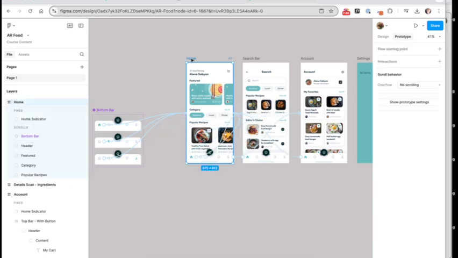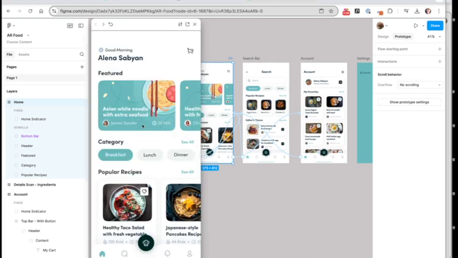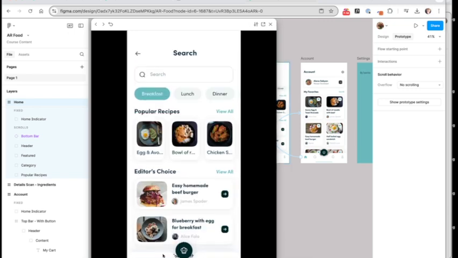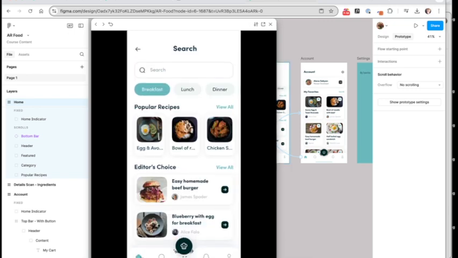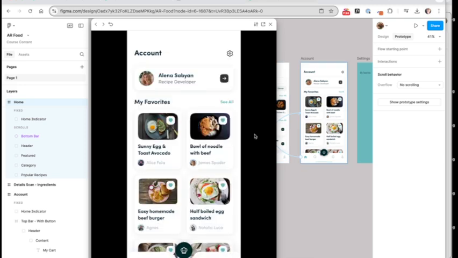If I go to the home page, I hit Shift Space to open a little preview window. Oh, I need to fix the size. Anyway, if I click on search, I should go to the search page. Oh, I need to change the settings. But if I click home, I go back. If I click profile, I go to profile.